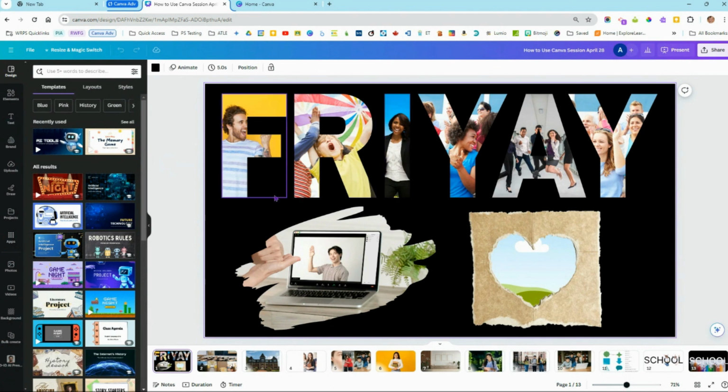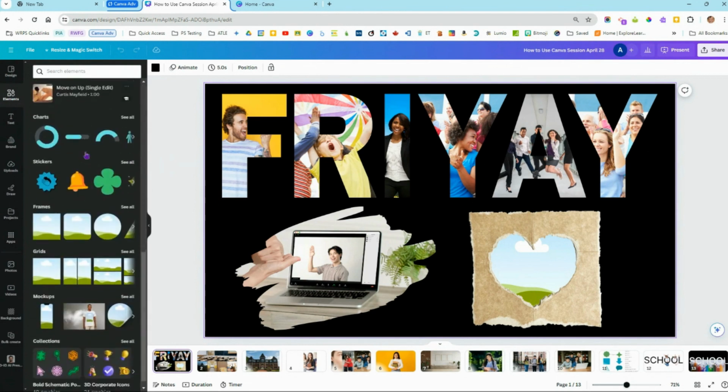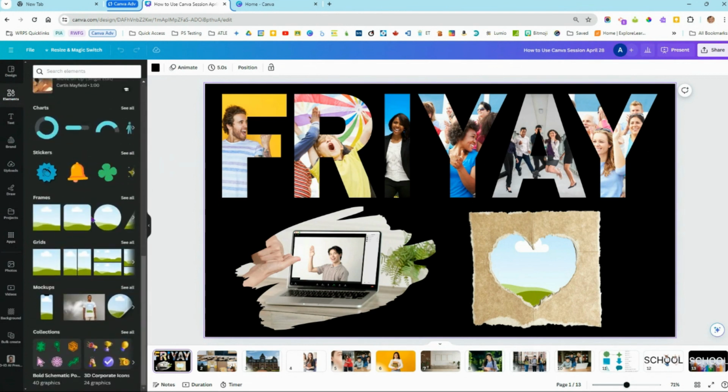If you were in my last session or if you've worked in Canva before, you're probably familiar with frames already. That's one of my very favorite elements. The frames and the grids are excellent ways to quickly format photos. So this here, it's not Friday today, but it feels like it, right? On the heels of a big long weekend. So, Friday with some happy kids.